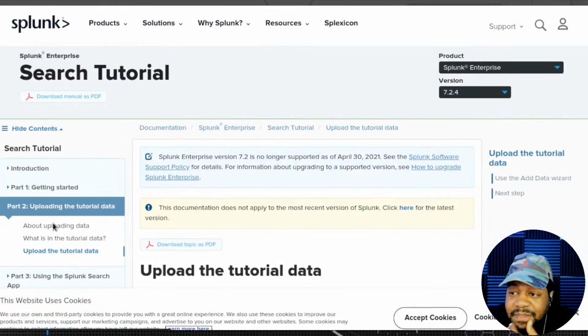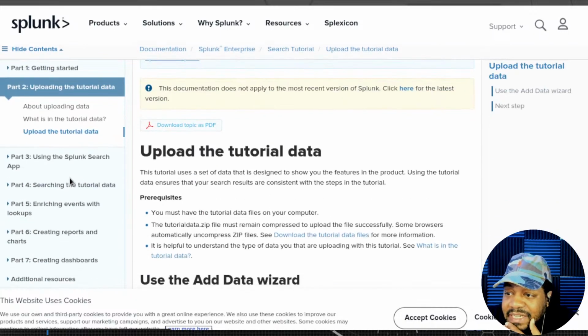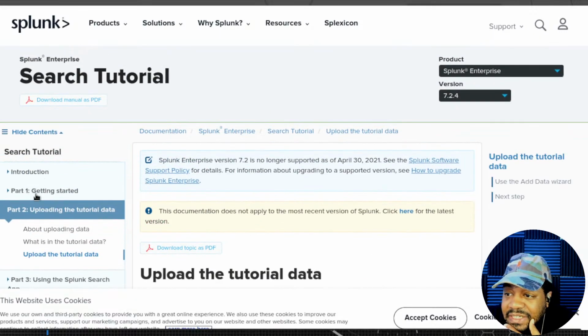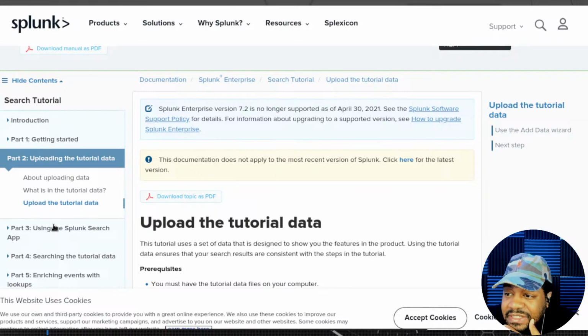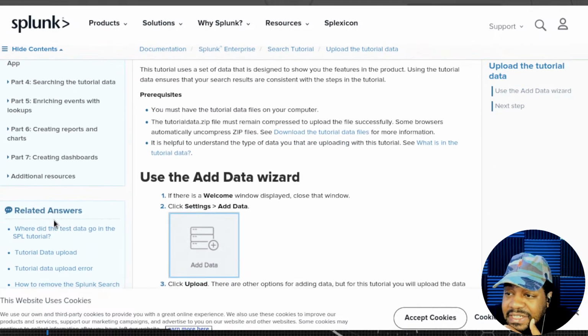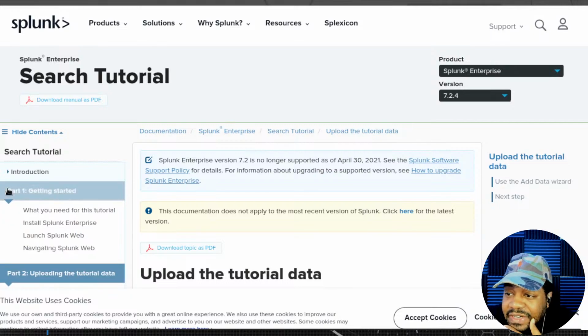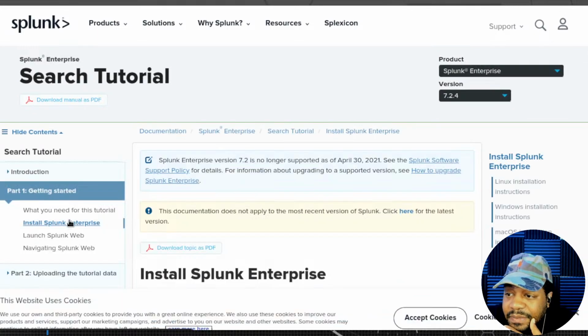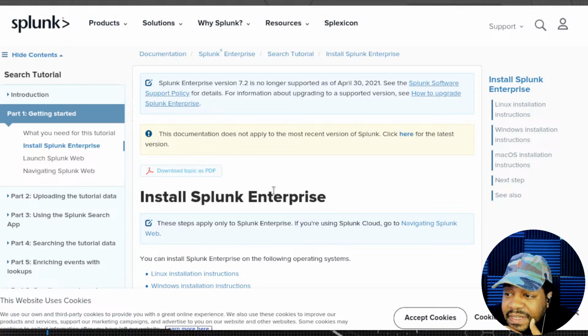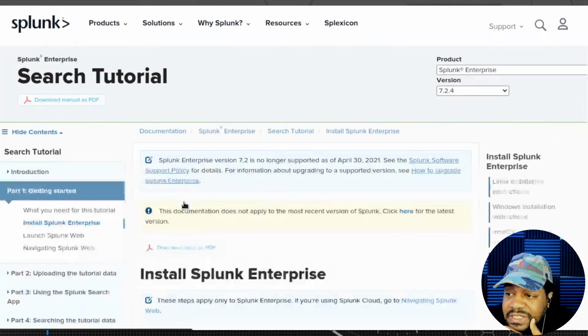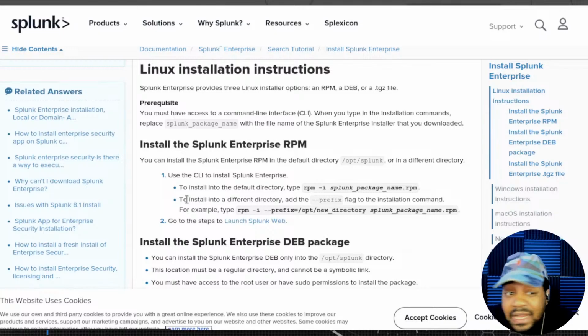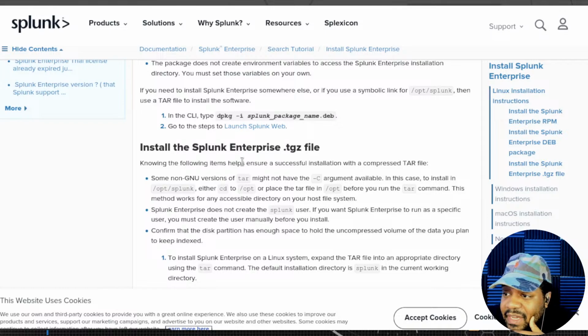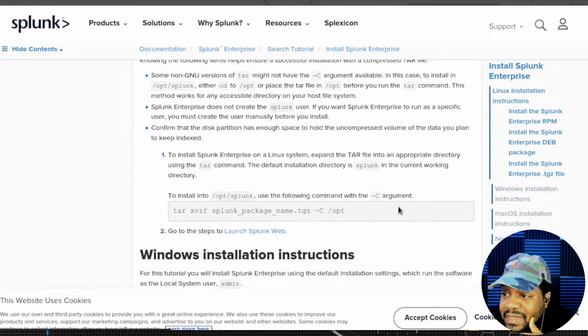Yeah, this is their documentation. So once you go into their documentation, all you gotta do is look through, and I think it's under Get Started. Let's look under Get Started. Install Splunk Enterprise. There we go. Then we have to find the Linux installation instructions. So they put it all together for you. All you gotta do is go in there, find it, and you can follow this step by step.